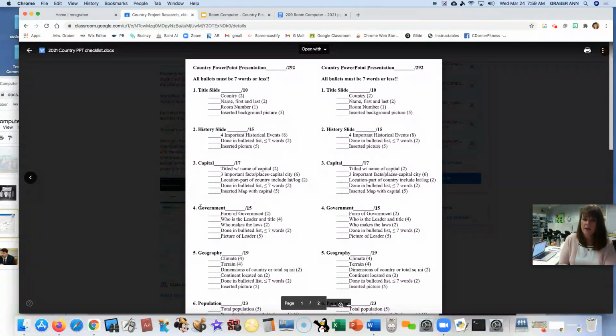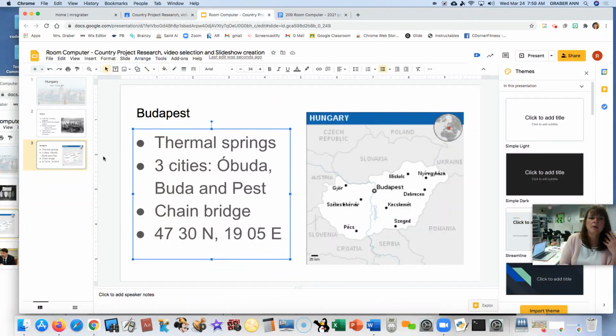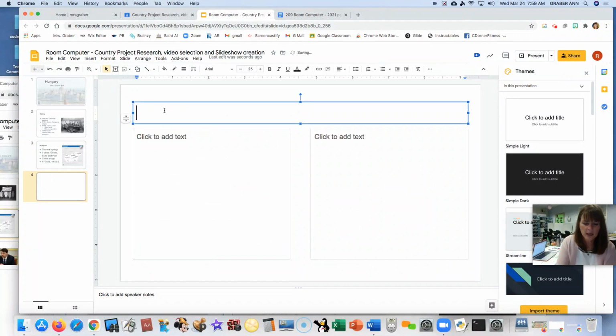Government will be the title: form of government, leader with title, so president or prime minister or king, who makes the laws, and then a picture of your leader. So once again, plus sign for new slide, same layout. We're going to call this government.